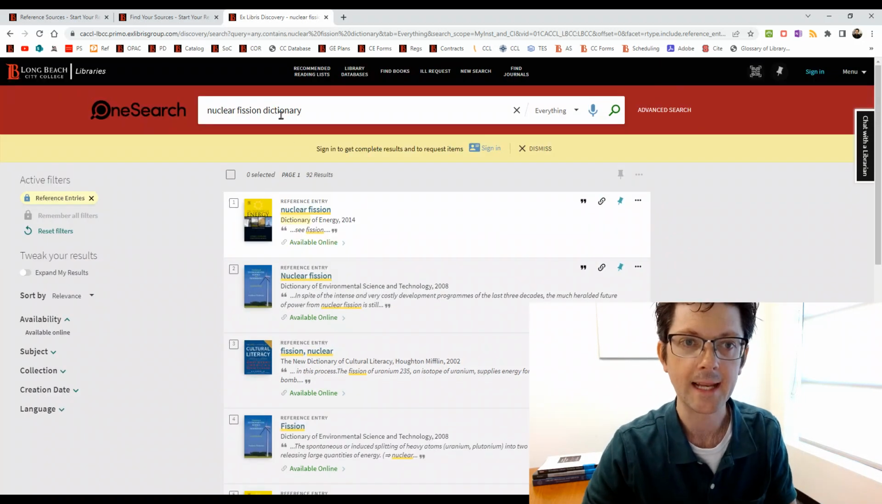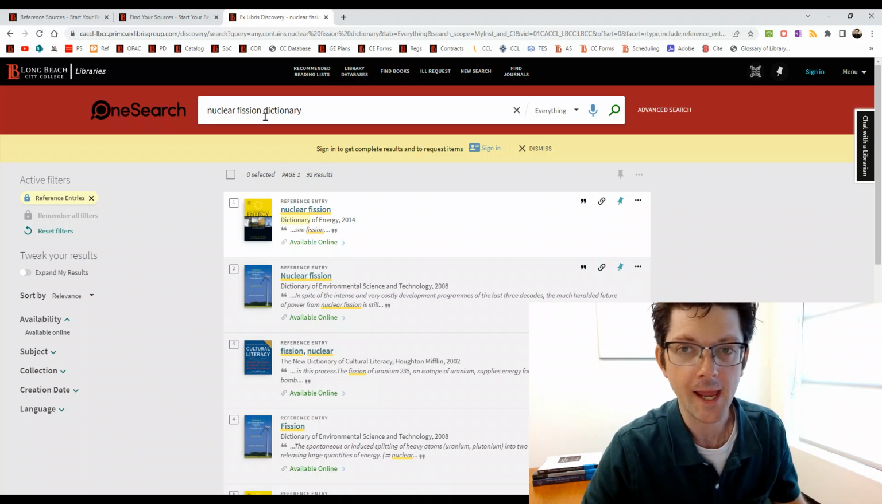So simply adding dictionary to our search query enables us to quickly find dictionaries related to our search term, and we supercharge that by selecting the reference entries limiter, which was found under our resource types.